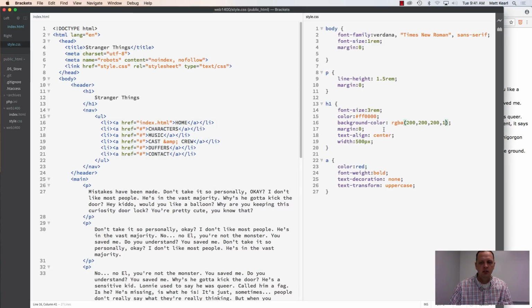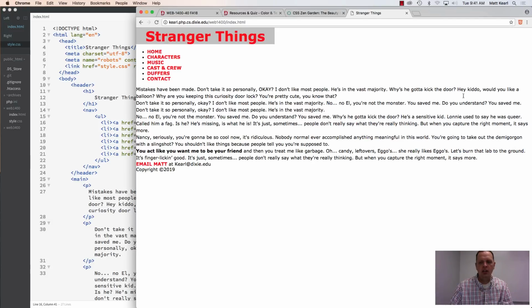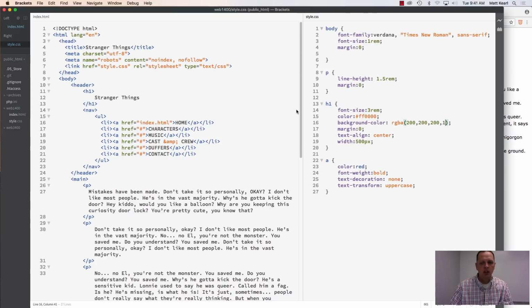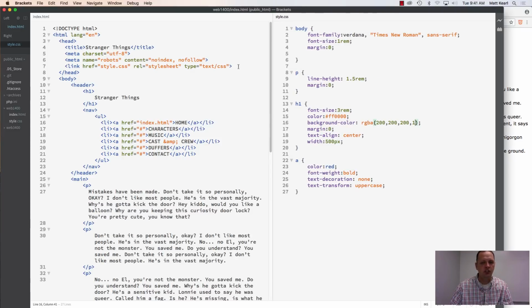And we are making our anchor links red here, and you guys can see those. And we're using the type of style sheet that we call external style sheets. This is really what you should be doing for the rest of this course. But there are other types you can use.